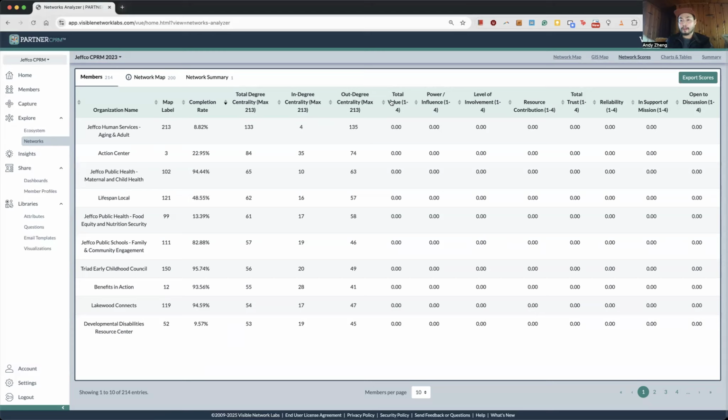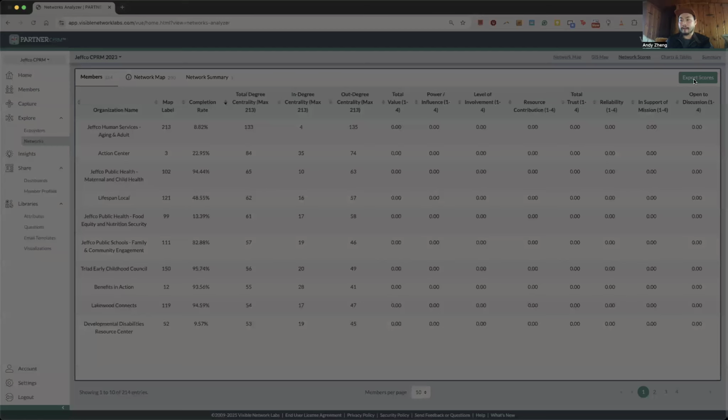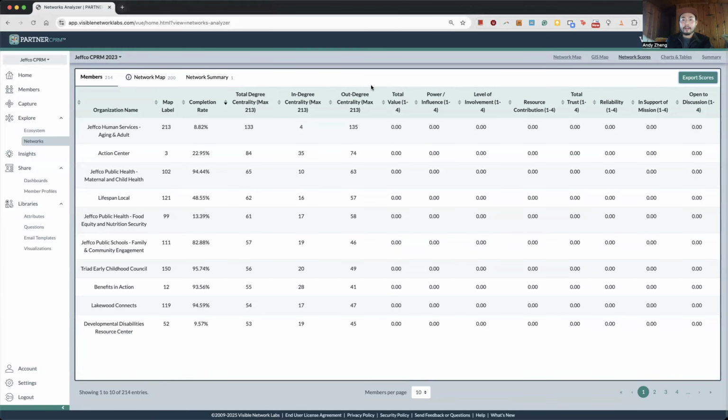In this particular network, we didn't use the trust and value question, so these columns here are currently all zeros. If your project uses all or some of the trust and value questions, these would load automatically based on the results. At any time, you can export this list of partners and scores as an Excel document. If you click on this Excel export scores button here, it will save your table here as an Excel spreadsheet. You can use Excel to further analyze that.